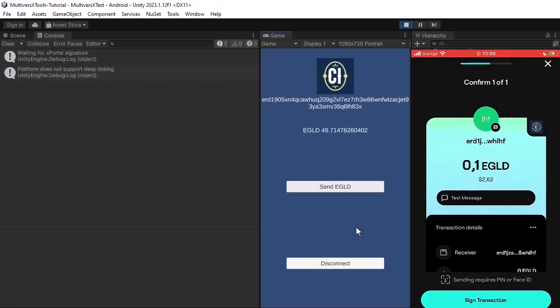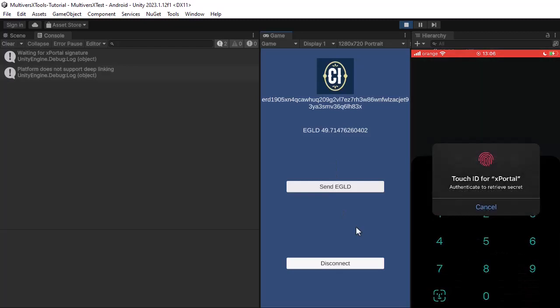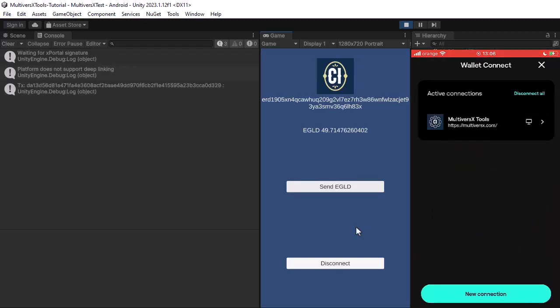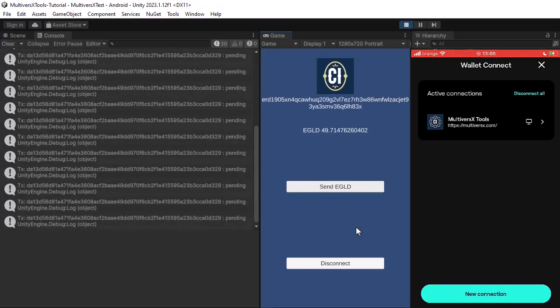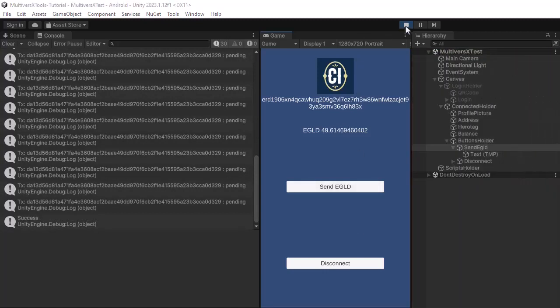As you can see, the transaction pops inside the X-Portal, and after you sign it, it will have a pending status until it will be processed. When successful, the account is refreshed.